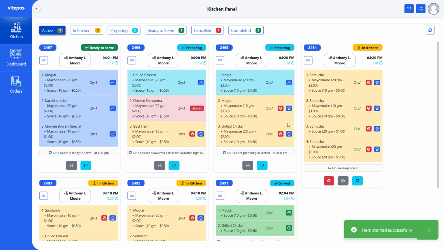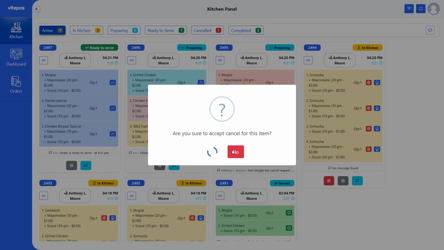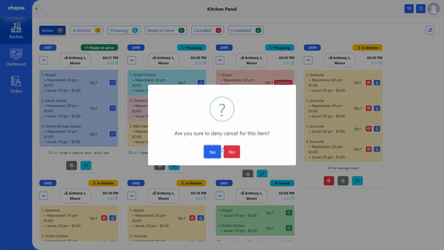There is more possibility to cancel the order or item. Example: if the waiter sends a cancel request while an item is being prepared by the chef, then the chef gets two options. One is yes, to accept the cancellation, and another is no, to deny the request. If the chef clicks on yes, then the item will be cancelled. But if the chef clicks on no, then the item status goes back to the previous status, which is preparing.